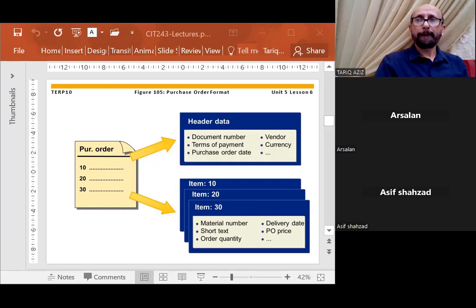Now, the purchase order has a header data and purchase order has a line items. So we have a header item and then we have like item portion that contains or describes the material or the services which we are planning to order.